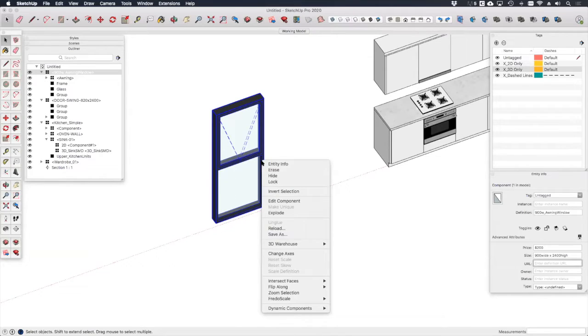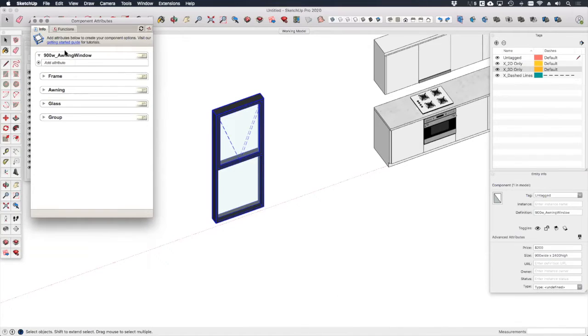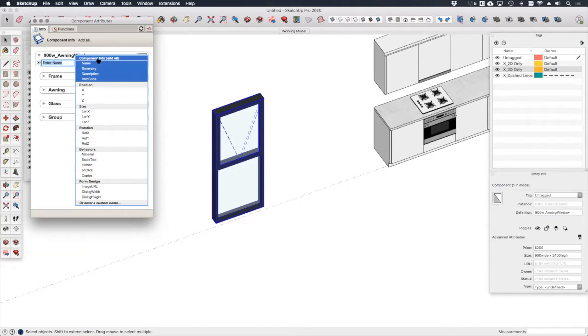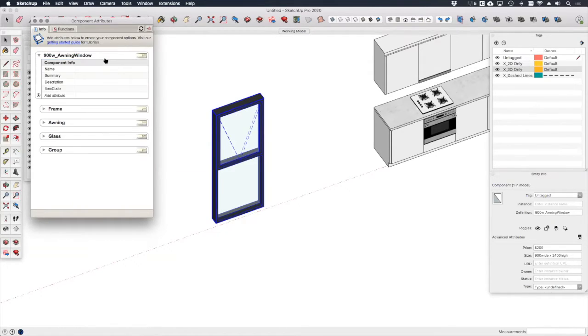But if we right click on this component and go down here to dynamic components, let's open up component attributes. So in here we've got each of the elements that are contained within this component itself. We've got a frame, the awning, the glass, and another group, which are these dashed lines here. But we want to just give the overall component some attributes. So up here where it says 900 wide awning window, let's click on the plus symbol to add an attribute. And this is all we're interested in. This is kind of where it starts to get complicated with dynamic components, and we won't go into that. But if you select the word component info, you can add all of these 4 attributes to your model. So let's just select that.